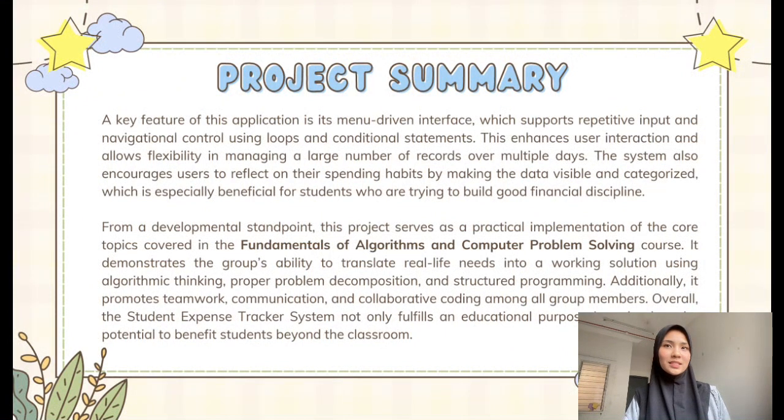Before I pass it on, I just want to reflect a little on what this project means for us. As a student, I know how hard it is to keep track of small daily spending. We might think it's just 5 ringgit for food or it's just 3 ringgit for a drink, but when we add everything up, it becomes a lot actually. That's why we felt this system is not only useful for the cost requirement, but it is also something meaningful because we actually understand the problem we are solving.